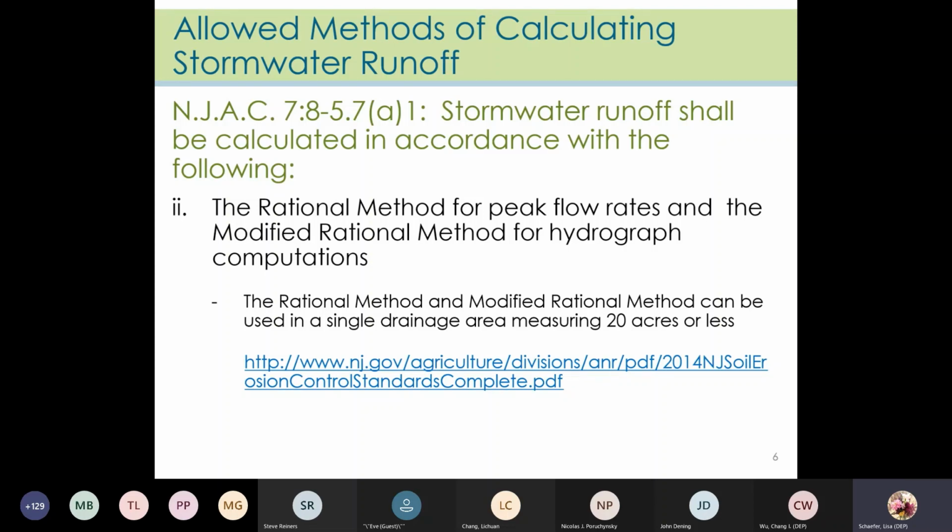Now, the rational method, it's been around since 1889 or so, and it's used to estimate peak flows for a specific rainfall intensity, but it cannot provide total stormwater runoff volumes, nor can it be used to produce hydrographs, and for that we use the modified rational method. Now, for more information on these, you may refer to Appendix A-9 in the New Jersey Soil Erosion and Sediment Control Standards, and that is available at this link. Now, I will talk more about the rational method towards the end of the presentation, and that is because after we published our revised Chapter 5, we had received a lot of comments requesting that we eliminate it, but it's still in the rules, so it's allowed for the time being.